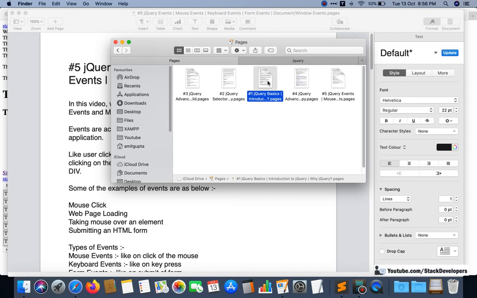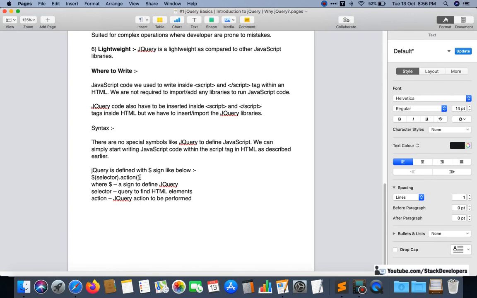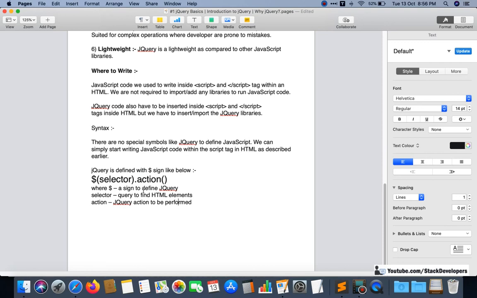In that syntax our event is also there. Come back to the syntax once again, and you can see here, I will make it big enough, like this. Here you can see the selector as well as the action, and the action is our event basically. We already know a selector can be an element, a class, or an id, and every selector will have some kind of action.